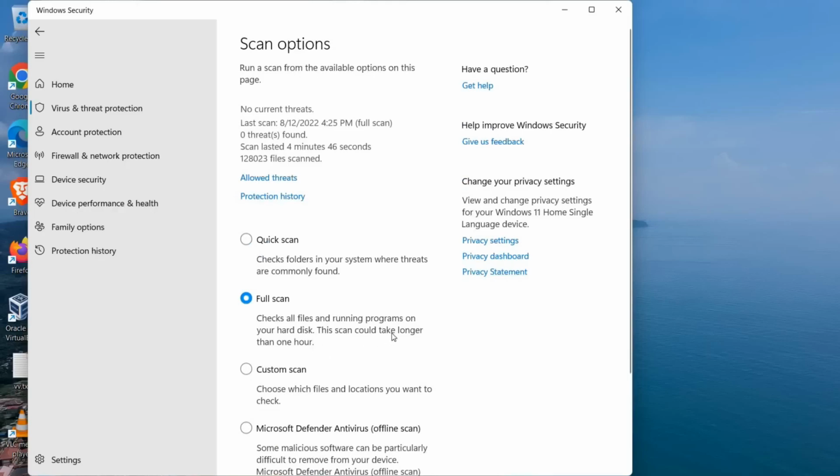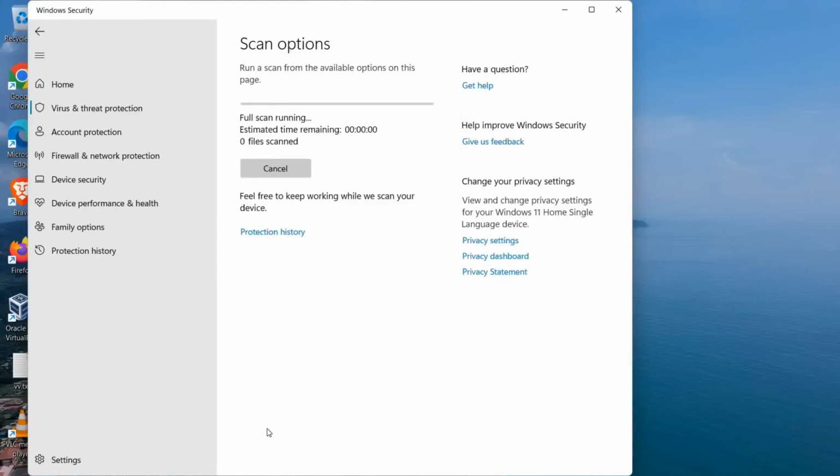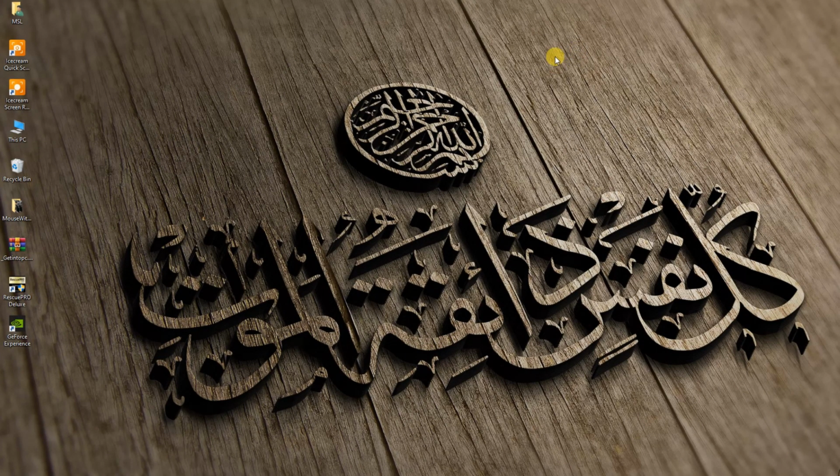This scan could take longer than 1 hour, so this is a very good practice to do. I would recommend you to do the scan every month, because it will not only remove the viruses, malwares, or any bad files that are there. It will also ensure that you don't have anything which conflicts with the computer. So once you select full scan, you just need to click on scan now. This might take some time, and you can leave it as it is. You can also minimize it if you want to do your work. Just let it scan, and keep doing your work, so that's not a problem.